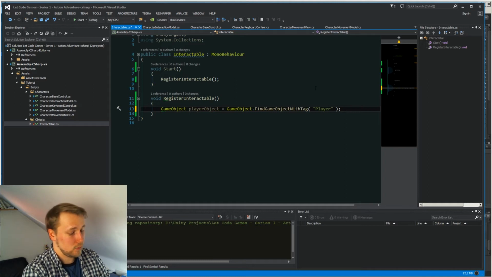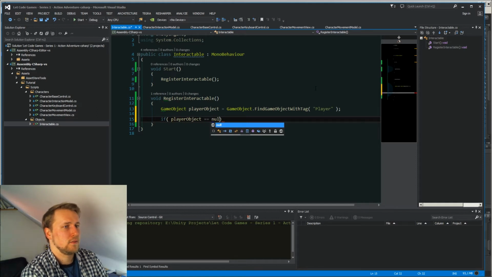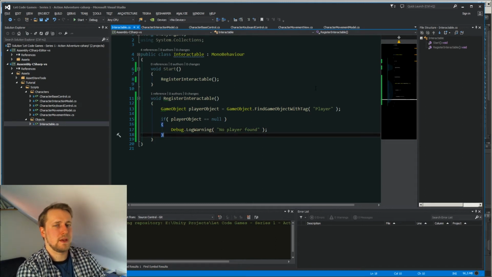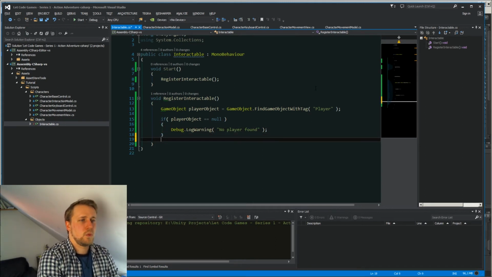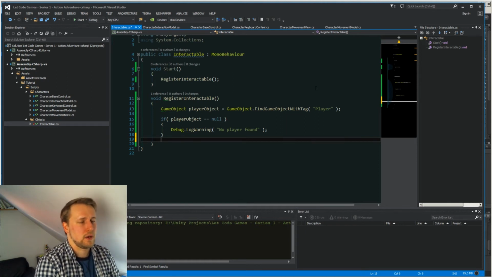If player, it may be possible that the player does not exist. So if player object is null, we basically want to throw a warning that no player found. Just so when something goes wrong and we can't find the player and the object cannot register with the player, we have a warning that this happens, and then we can find out why.